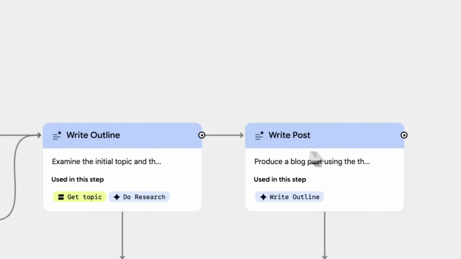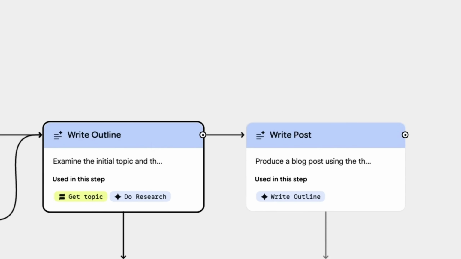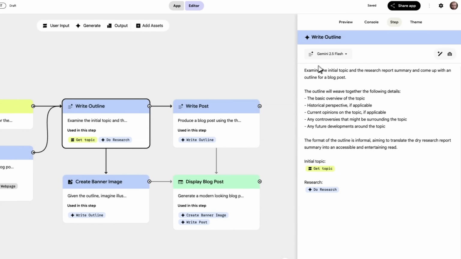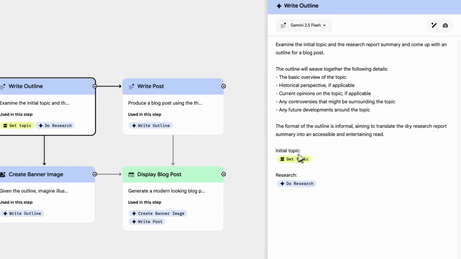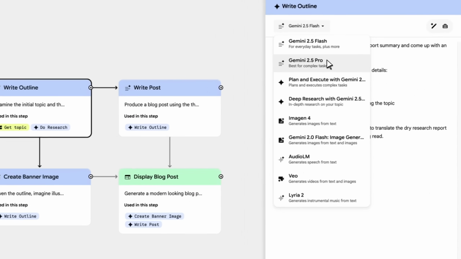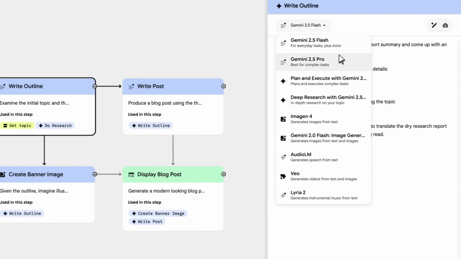So we could come in here and we could say, okay, well, let's look at this outline. What's the outline here? Okay, the outline actually is, this is the prompt for it, right? This is the input that it's going to need. So it needs the initial topic and it needs the research going in here. We can see that we can pick a different model. So we can basically have Gemini 2.5 Flash, Gemini 2.5 Pro, we could use Veo, we could use Lyria. There's a bunch of different things in here that we can do.